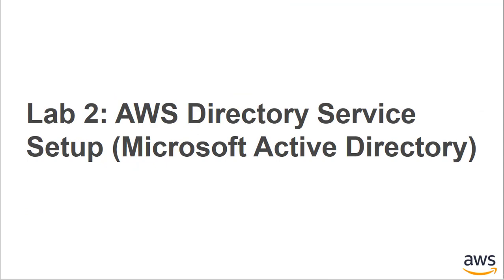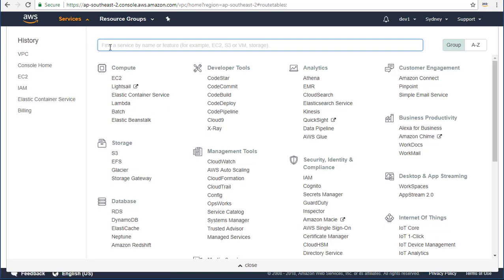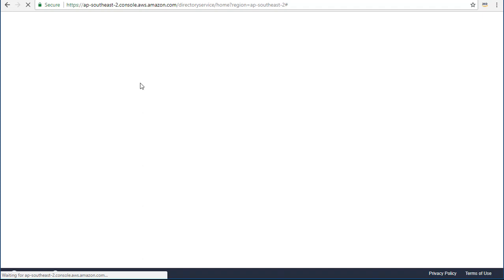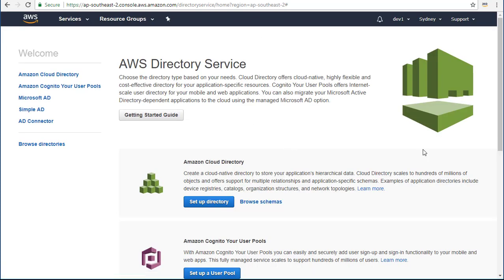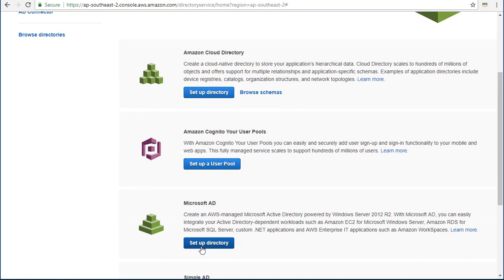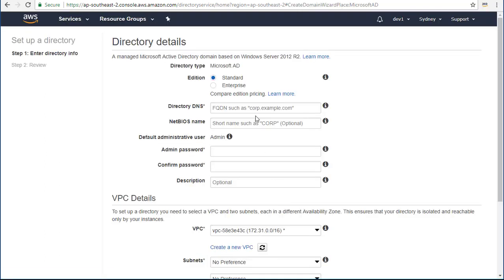In this case, I'm going to create a directory service using Microsoft Active Directory, which is a managed version of Active Directory in AWS. So go to the AWS console and then select Directory Service. You can select different directory types. I'm going to select Microsoft Active Directory. Click set up directory. We're going to use a standard one.